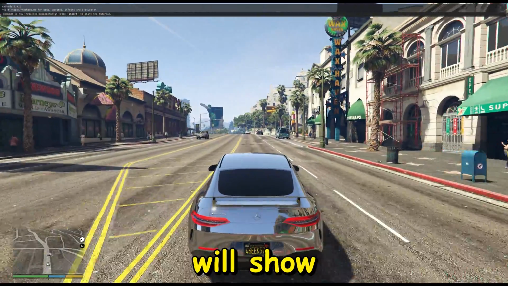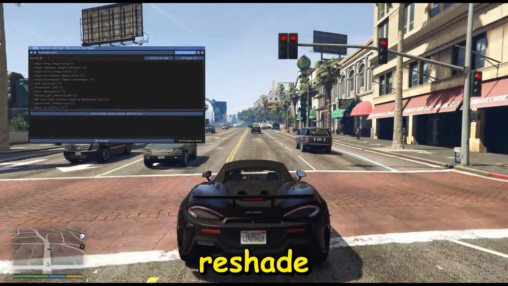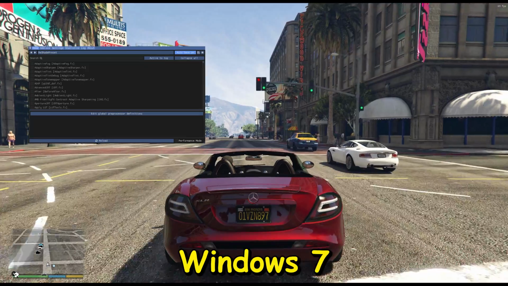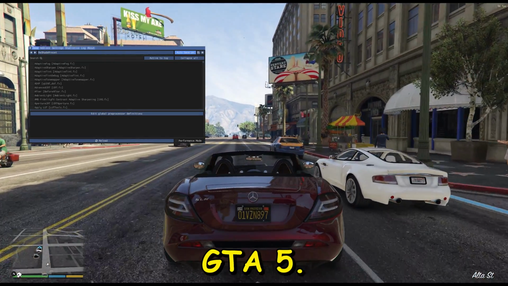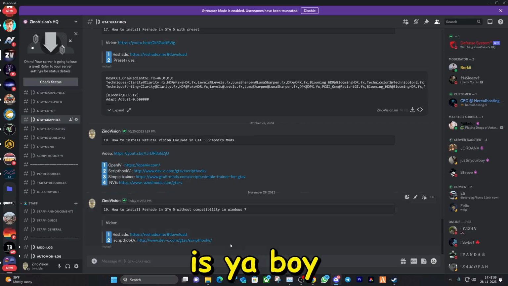In this video, I will show you how you can download and install Reshade without turning on Windows 7 compatibility mode in GTA 5. Yo, it's your boy Zino in the building. Let's go ahead and fix this Reshade without compatibility in Windows 7 mode.